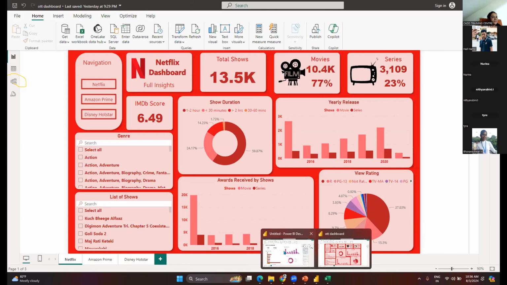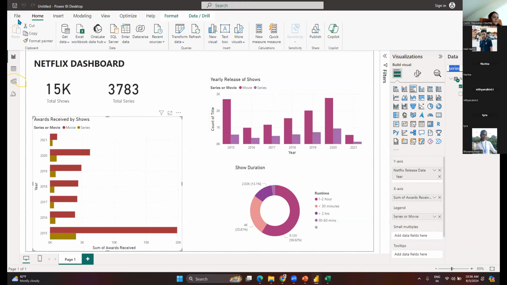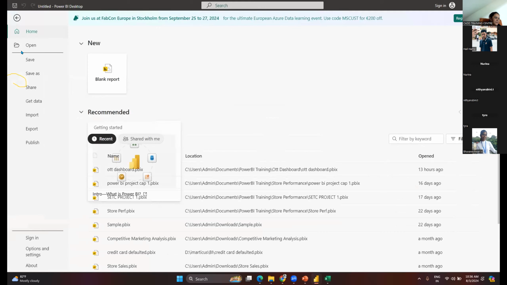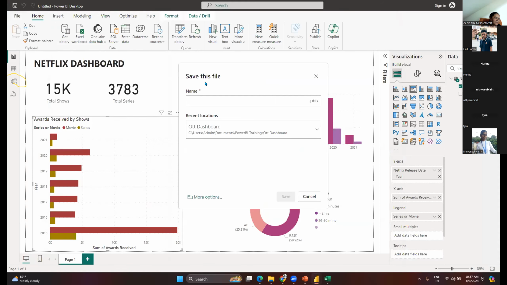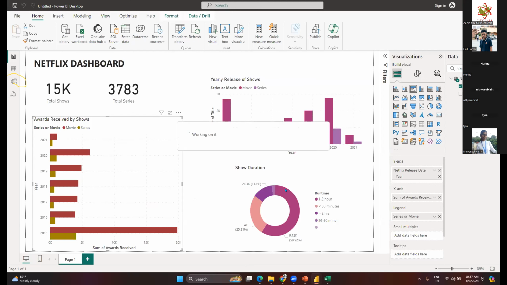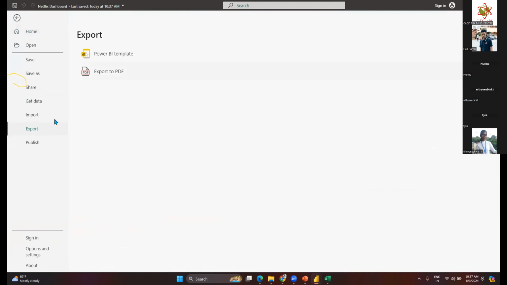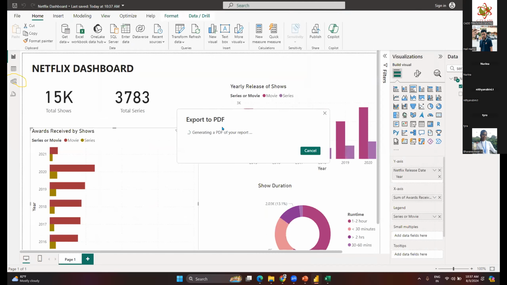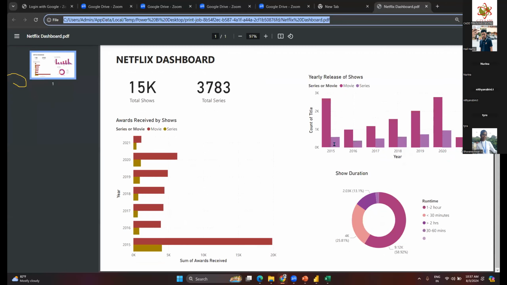Okay, this is the dashboard we worked on. Here we have an option called File, then Save. I'm saving this as a Netflix dashboard. Choose the path you want to save to and just click Save. So the file got saved. And if you want to export this as PDF, we have an Export option here. Export to PDF. So here it got exported into PDF. Okay, sure, thank you.